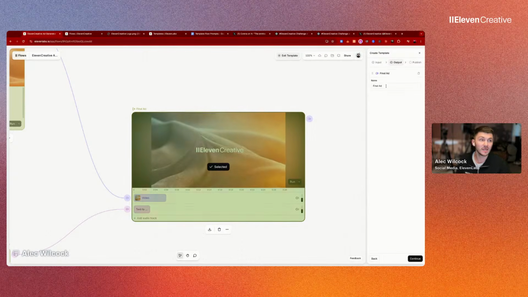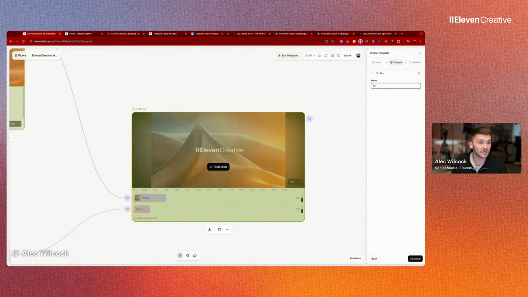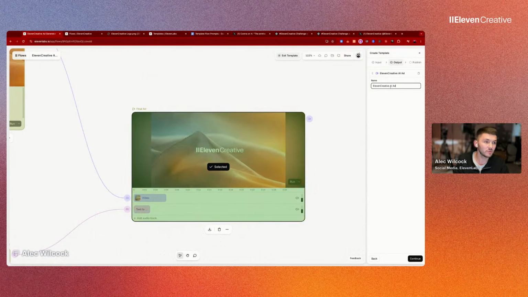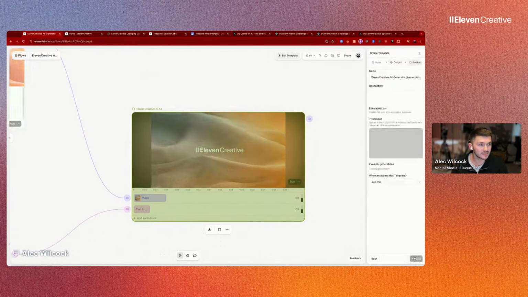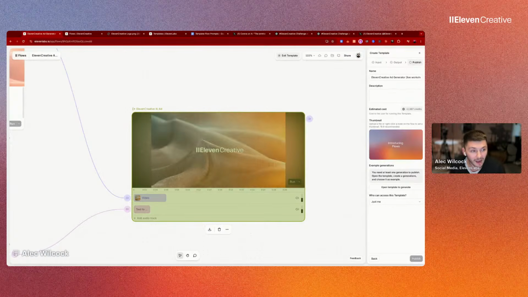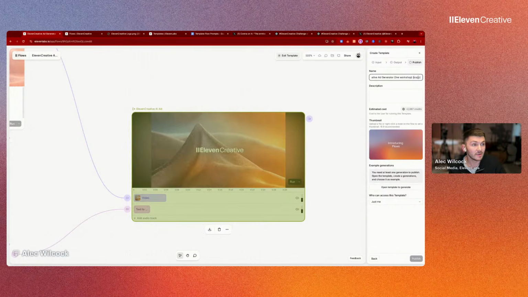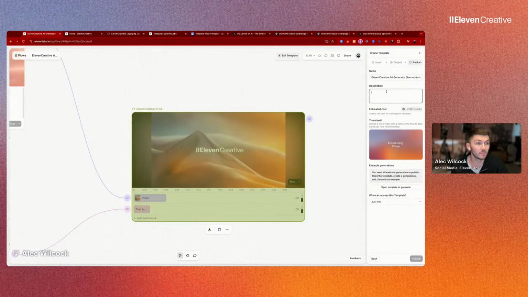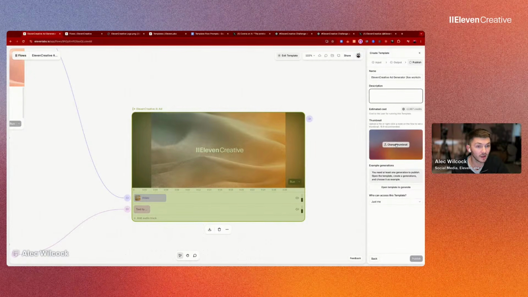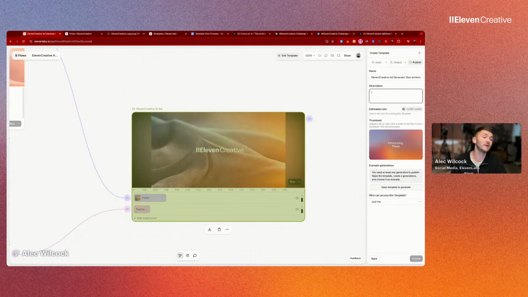So I select output. And now, once again, we can name this. We could call this final ad. We could call it 11 Creative AI ad, whatever you want to call it. And then we click continue. Now we are at the point where we can publish our template. So we can name it, and let's just name it like so, 11 Creative Ad Generator Live Workshop. Again, we can add a description, we can add a thumbnail, and then we need to actually generate it once to be able to publish it.